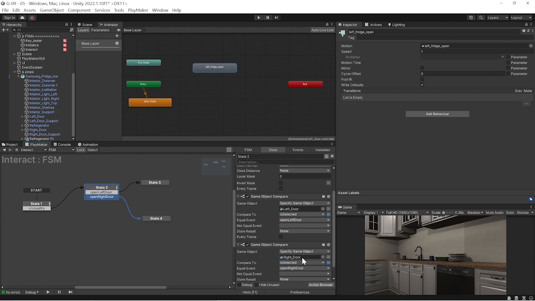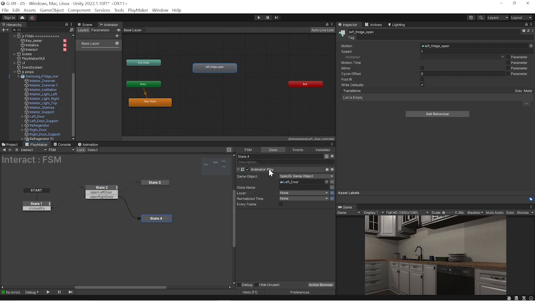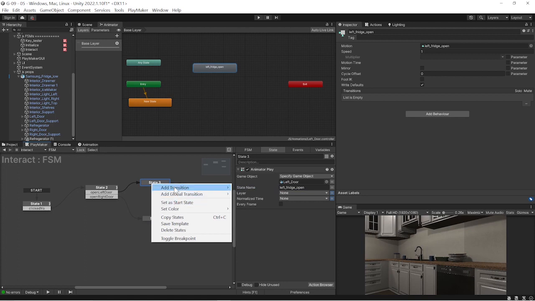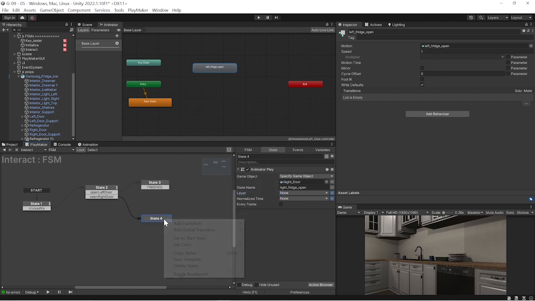Same thing with the right door. Compare game object: if it's the right door, the same as is selected from the Raycast. Shoot over here. Animator play. That's not right. It has to be the right door. And state name is right fridge open. Okay. Let's add finish events to both of these. Finished. Finished. Go back.